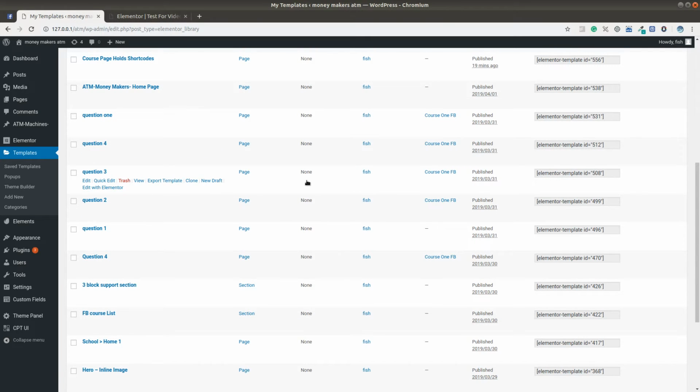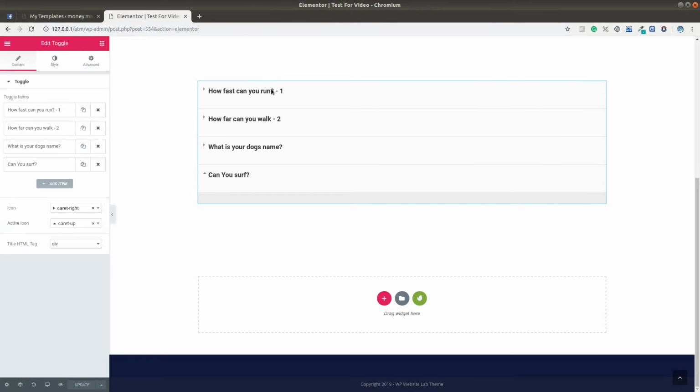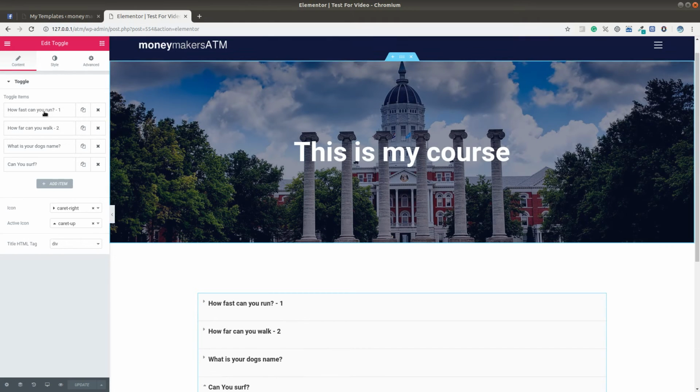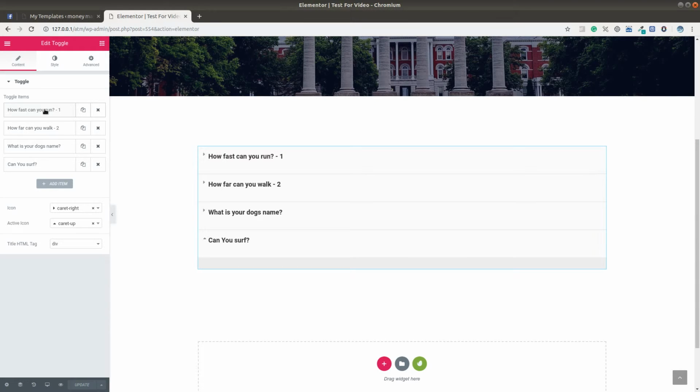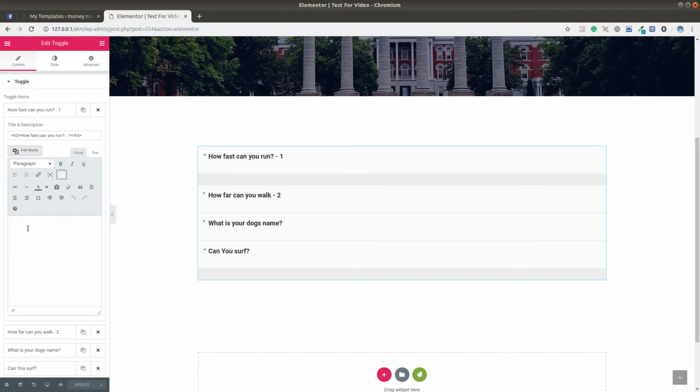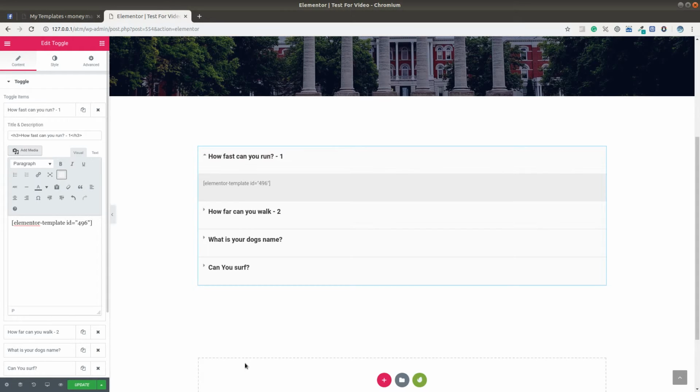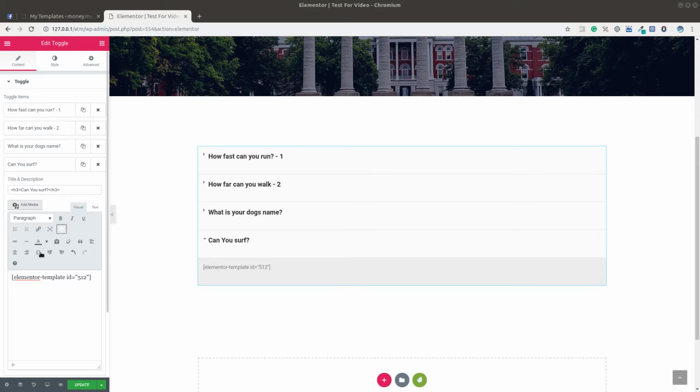So we have 1, 2, 3, and 4. And what I'm going to do is I'm going to grab them in order. So 1, 496, copy. I'm going to go to the page. I'm going to open up question 1, and I'm going to paste this shortcode in question 1. So what I'm going to do is pause the video and speed through this for the sake of the time. Okay, now I have the shortcodes all in place.